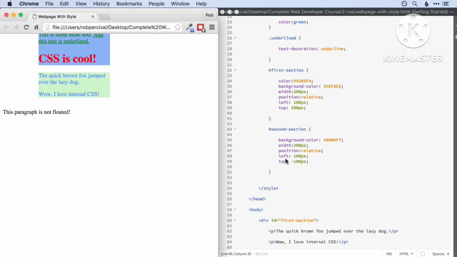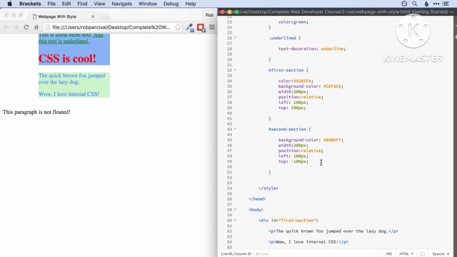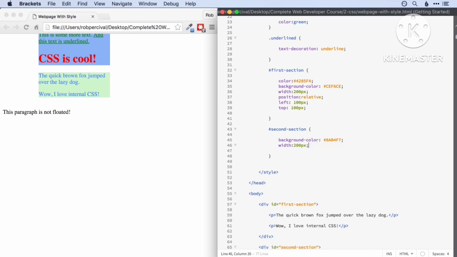And we can use this relative positioning on any element. It doesn't have to be a box, it doesn't have to be a div. We could do it on a paragraph or a table or an image or anything that we wanted to be moved around in some way.